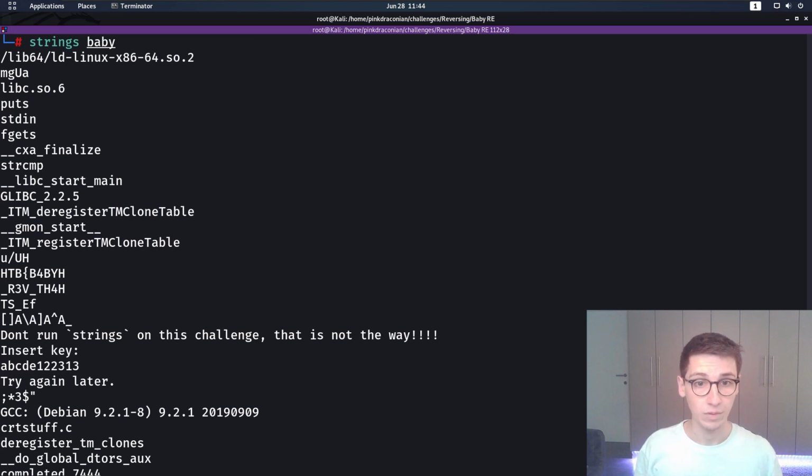And why do we want to do that? Well, this way we can find things that the binary can potentially print, things that can happen, and we can just gain more insight into what's happening. So it's always a very good first step to look at strings. And in this case, we see part of the flag, perhaps. We also get the text, don't run strings on this challenge. That is not the way.